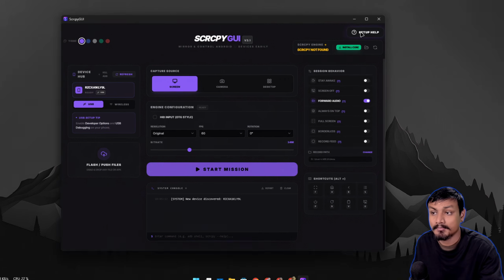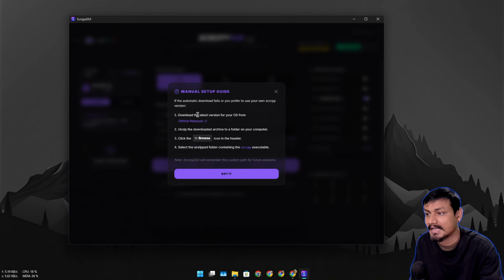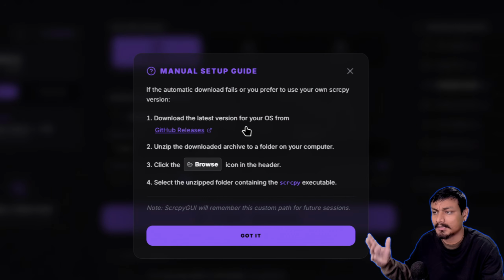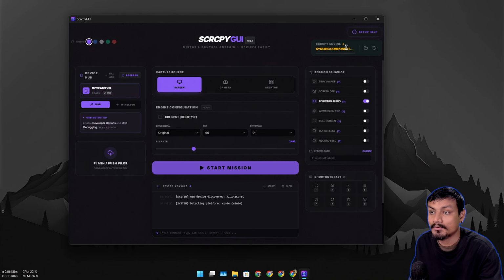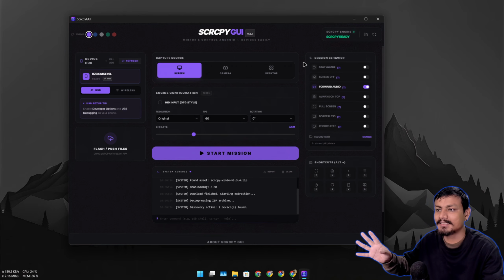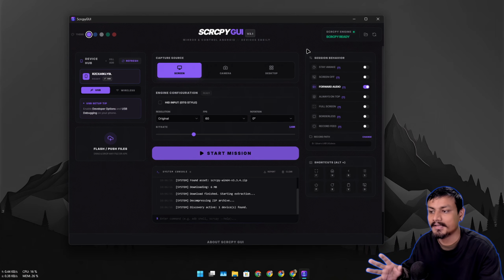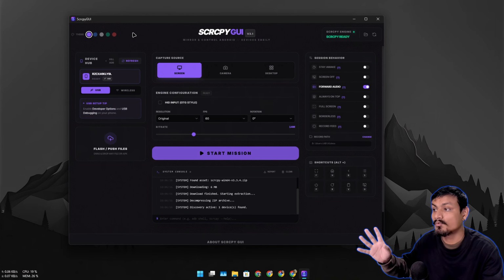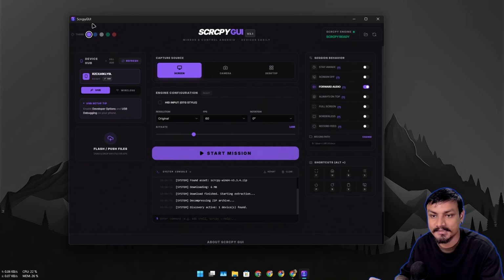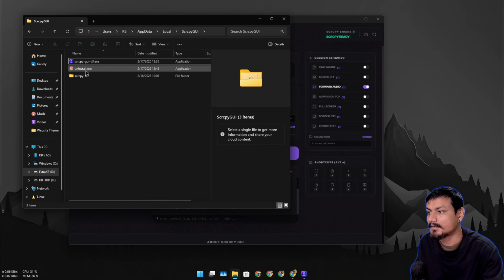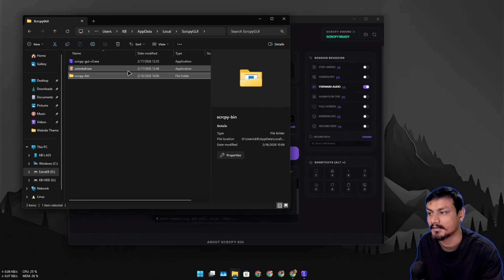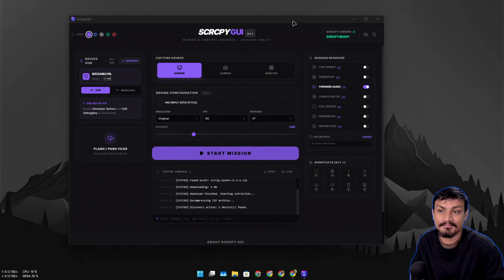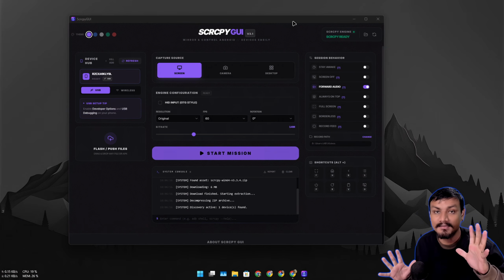There is a Setup Help option at the top. You can click on it and it will walk you through how to do it manually. Or again, you can simply click on Install Core and it will automatically download and extract SCRCPY to the same location where SCRCPY GUI is installed, right here. It will be called scrcpy bin. Again, in some cases, you might have to run this as admin if it doesn't work.